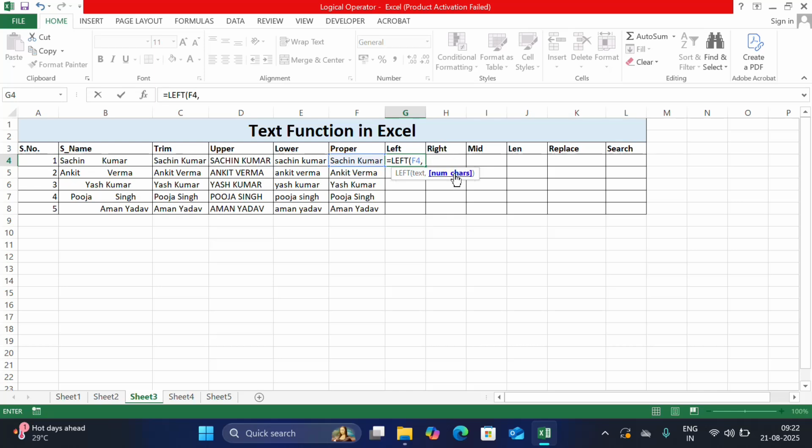Second parameter, what is it? Number of characters, I mean how many characters I want from the left hand side. Suppose I give 3, close the bracket, enter. As you can see, Sachin gives SAC. If I drag this, the first three characters of the rest will come out. Same for RIGHT: equals RIGHT, tab it. Again text, I select the text, comma, number of characters, suppose I give 4. So from the right hand side I will get 4. Simply drag it, and you can see 4 characters from the right hand side come out.